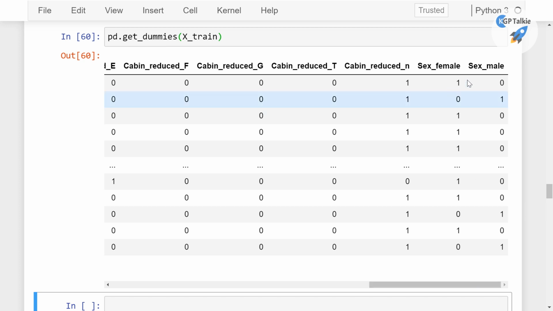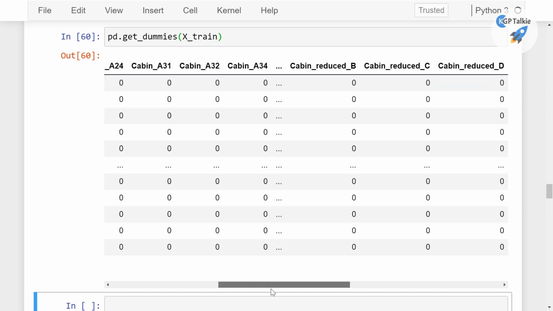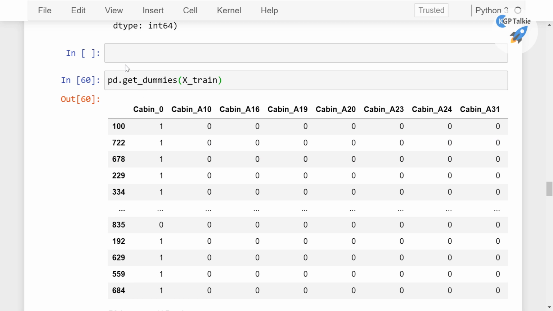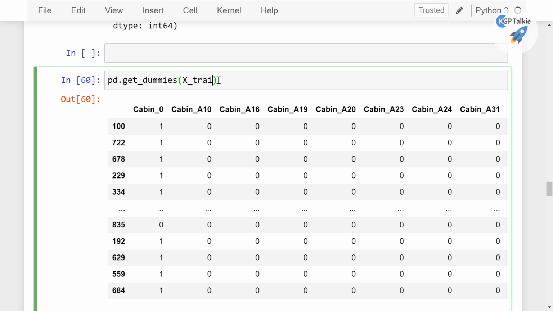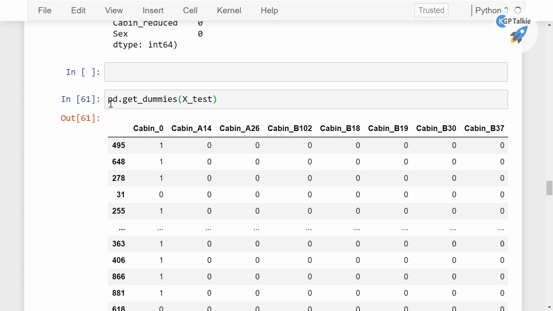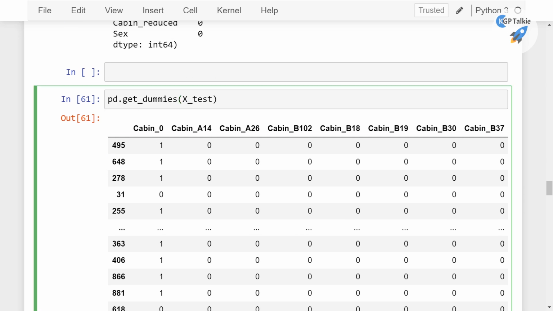Do you see there? Sex, male, female, etc. All these have been encoded. Superb, this is great. So get_dummies for X train, and similarly we can do it for X test as well. Perfect. So let's go ahead and first do a few things here.